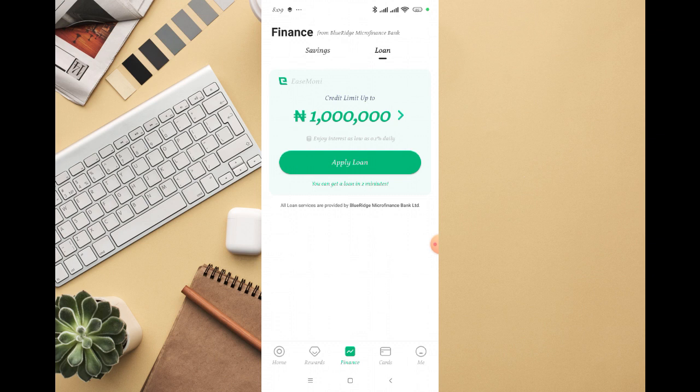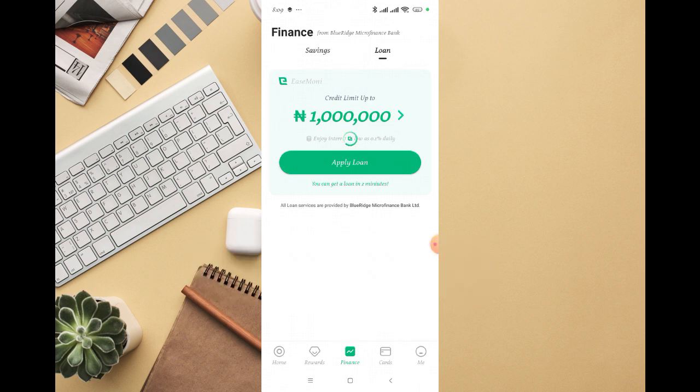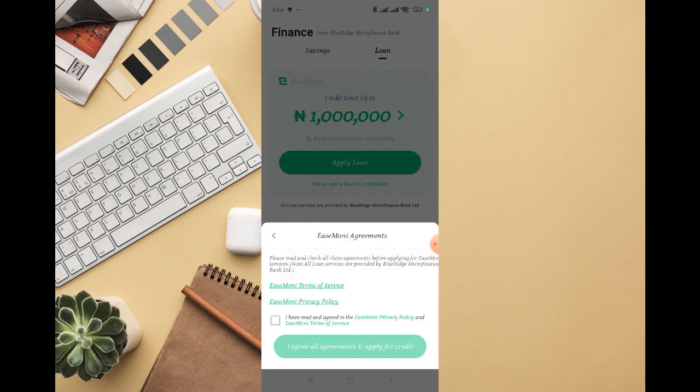They will do some background check on your account, and once they are okay with it, you're going to get a loan from their platform. And if you click on apply for a loan right here, they're going to ask you to read their terms and conditions. You can see right here, Ease Money Terms of Service and Privacy Policy. You have to read through everything. They are very, very important.